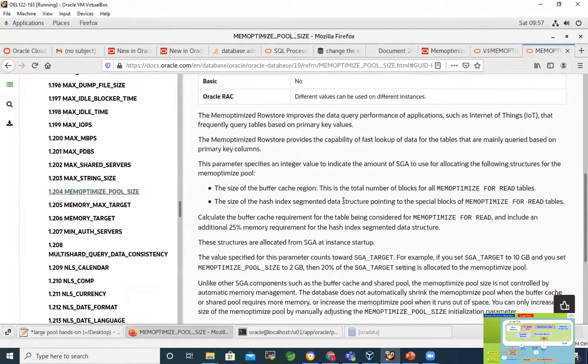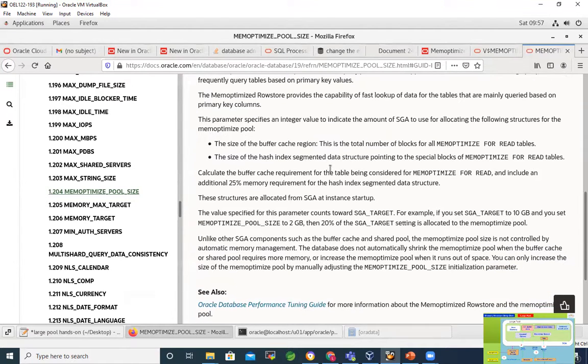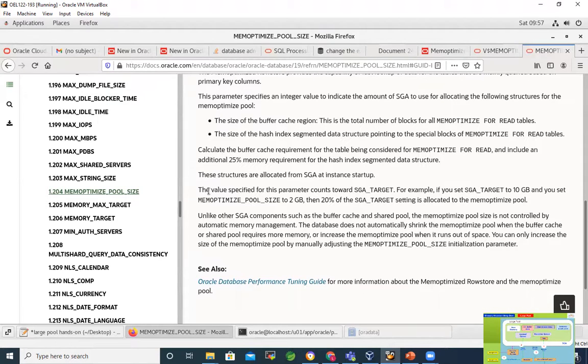You can read the explanation if you want. That's the same explanation as for IoT, that we explained earlier. And here you can see how to calculate the buffer cache requirement for a table being considered mem-optimized for read. That includes an additional 25% memory requirement, for indexing and all. But for this parameter, the value specified counts towards SGA target. That's what I mentioned, automatic memory enabling SGA target or memory target.